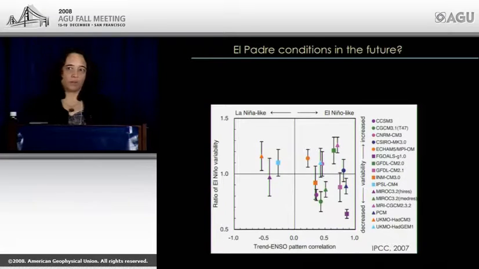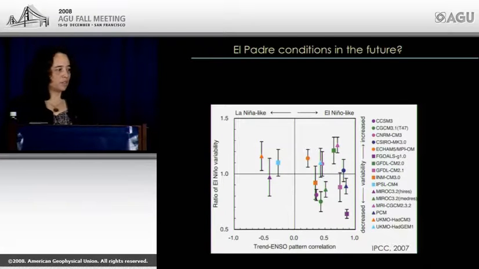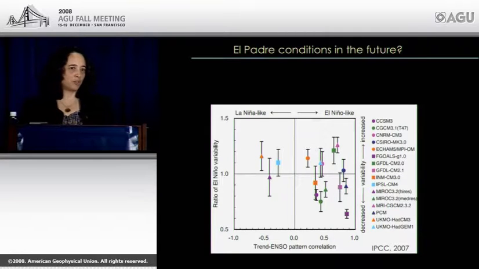Probably one of the compelling questions is, can we expect El Padre conditions in the future? And this is a plot from the Intergovernmental Panel on Climate Change report in 2007 that shows global warming experiments with a bunch of different models and a tendency towards more El Nino-like mean conditions in the tropics in many of these models. So if you were just to look at the models, you would say, well, it's possible that we could be going into more of an El Padre, or permanent El Nino-like state.